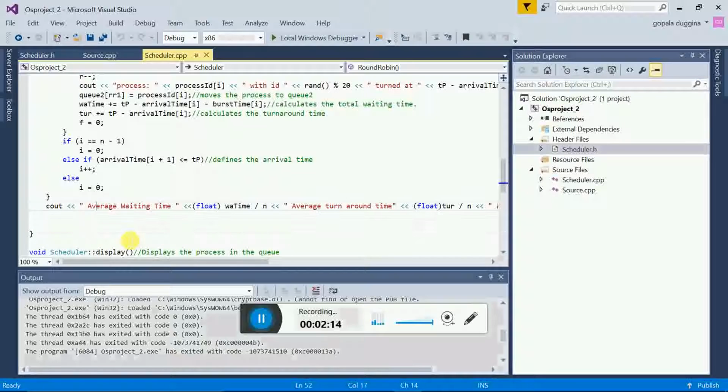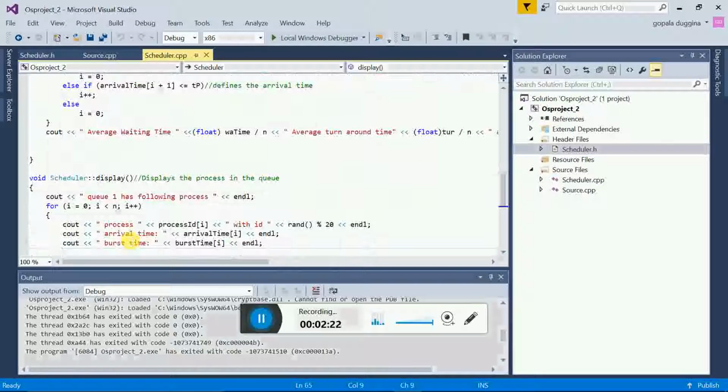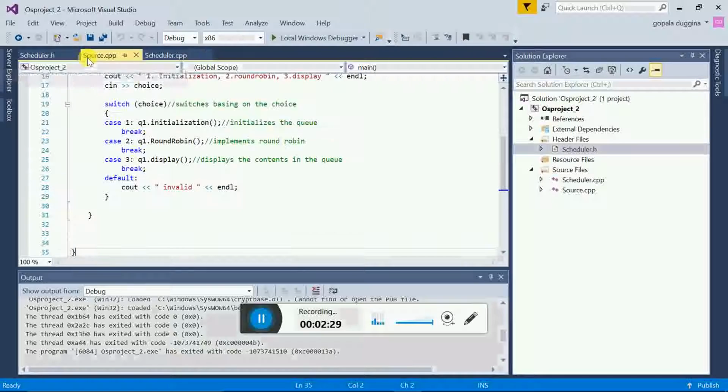And here is the average waiting time, turnaround time and average response time, followed by the display method, which is used to display the contents of the queue. Now I'm going to execute the code for you. I have missed the main file.